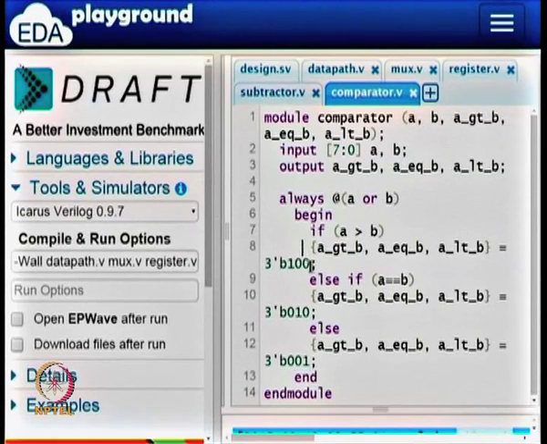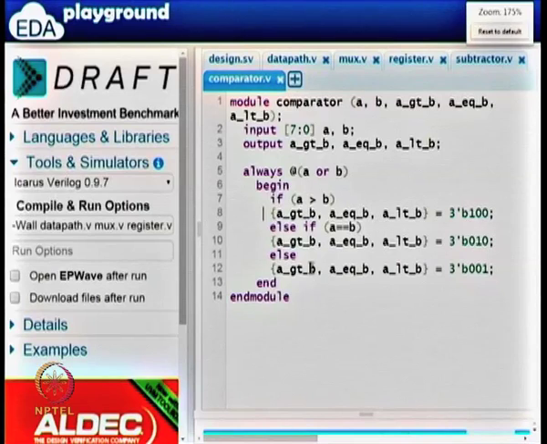So let us see what we have done here. Maybe I will reduce the font size so that you can see what it is. Yeah, so let us see this. Always at A or B, if A is greater than B, then these 3 single bit values will take 1 0 and 0 correspondingly. Else if A is equal to B, then these 3 bits will take the corresponding value 0 1 0, and otherwise they will take 0 0 1.